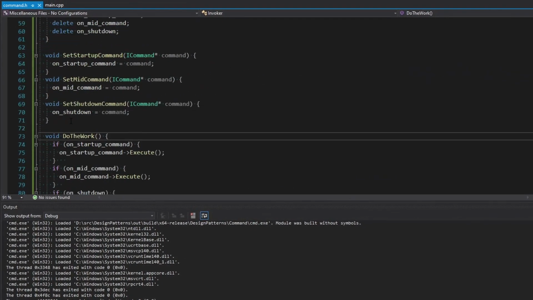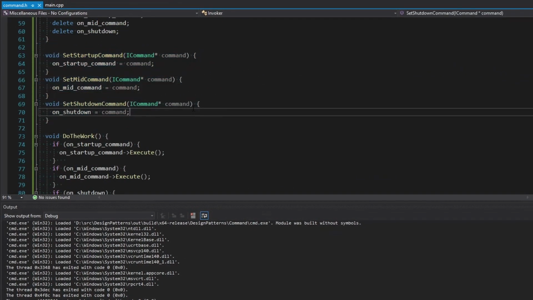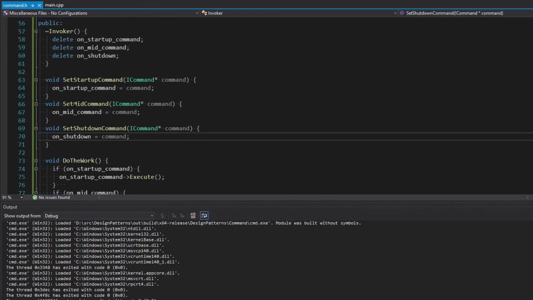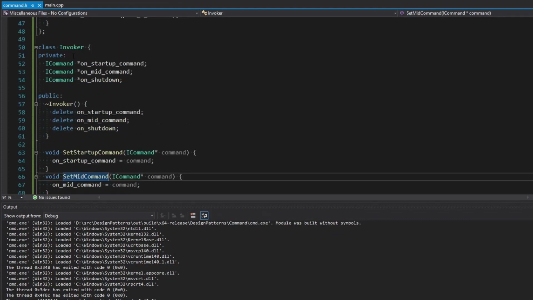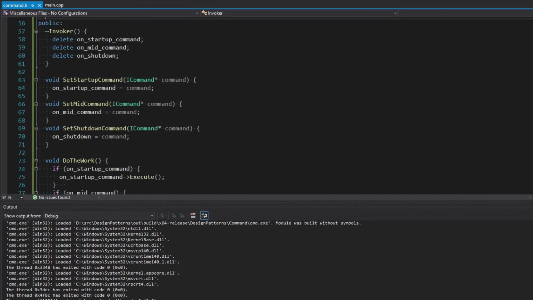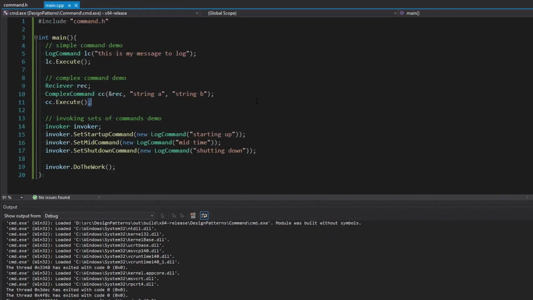And as you can see, as you go through your program, you could change up these commands. It just depends what you're making your command for. But the invoker essentially allows you to batch together a bunch of commands and kind of modify them as needed.